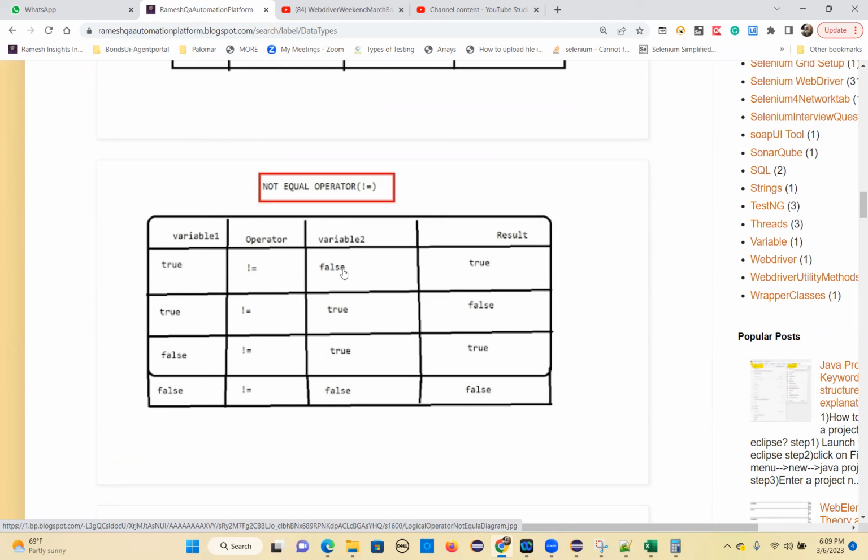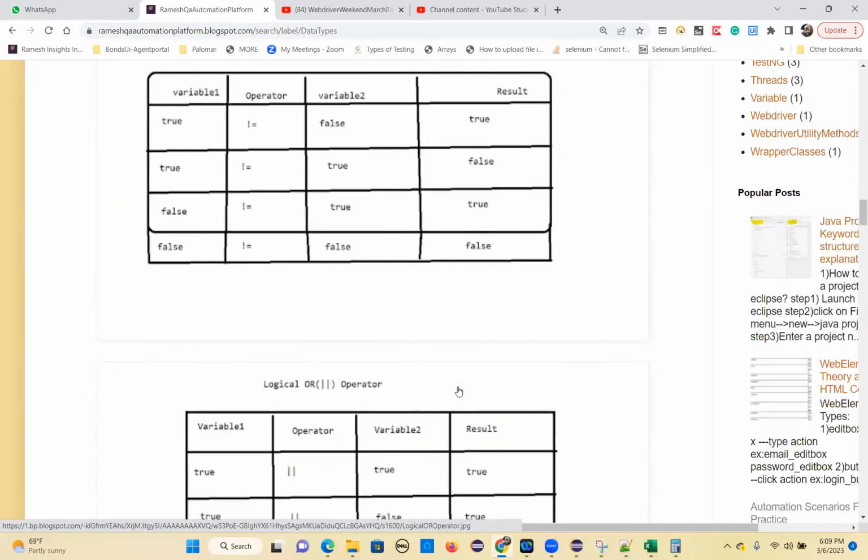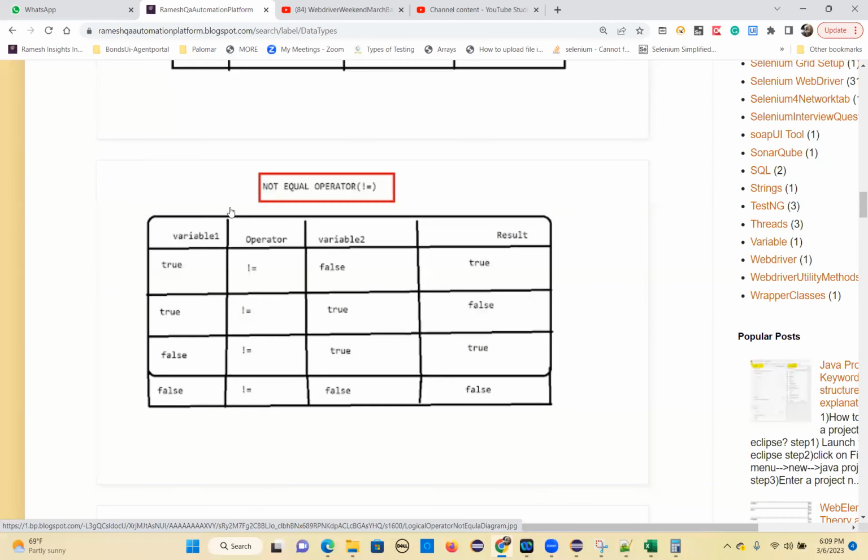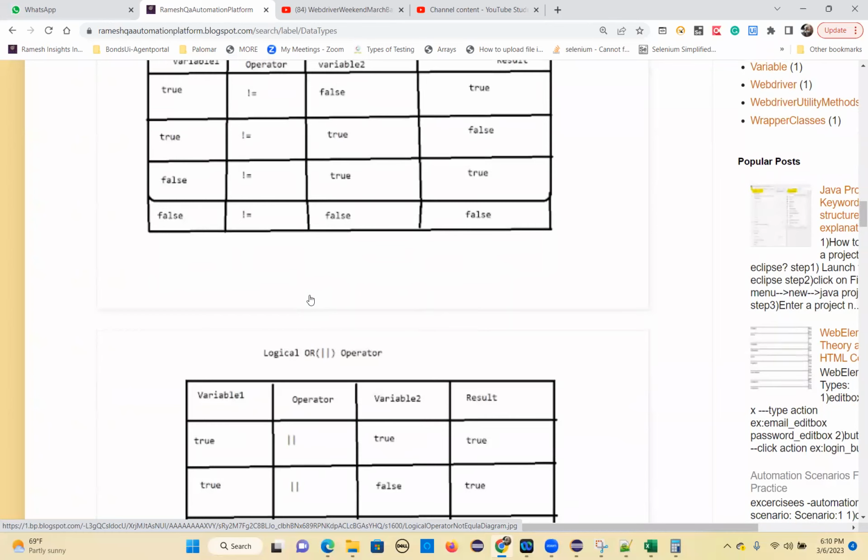Now, the not equal operator. True not equal to false: that's the correct statement, right? So that's why you'll get true. True not equal to true is false, right? True equals true, but we are saying true not equal to true. That's why you'll get false. False not equal to true means true. False not equal to false gives false, because both are the same, but we are saying not equal. And negation: an exclamation mark is used to do a negation. Negate.